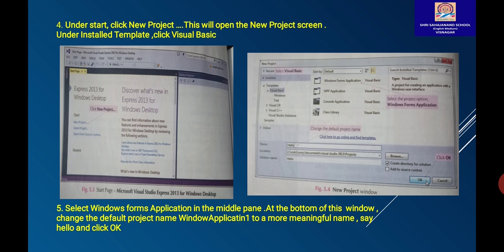Here is given the second figure. When we click on New Project, a new dialog box, New Project, will appear. Under Installed Templates, click Visual Basic. Select the Windows Forms Application in the middle pane at the bottom of the window. Change the default project name, WindowsApplication1. By default it will display WindowsApplication1. Then change it to a more meaningful name, for example Hello, and click on OK. See here is given the dialog box. In this way we give a proper name to the form and then click on OK.